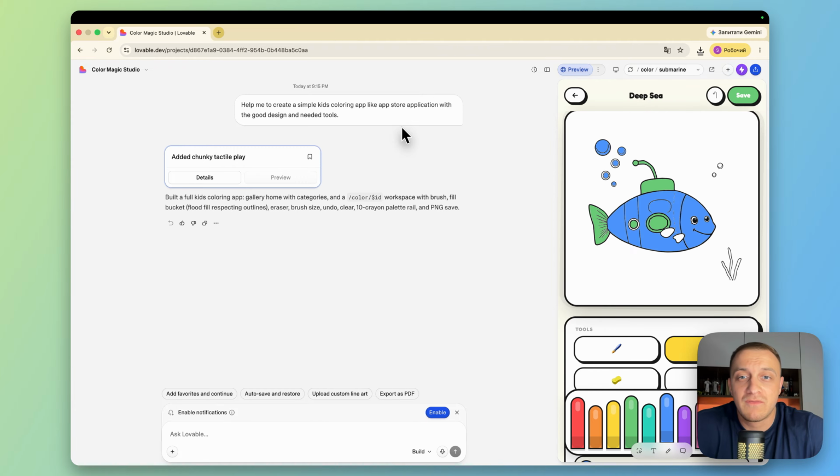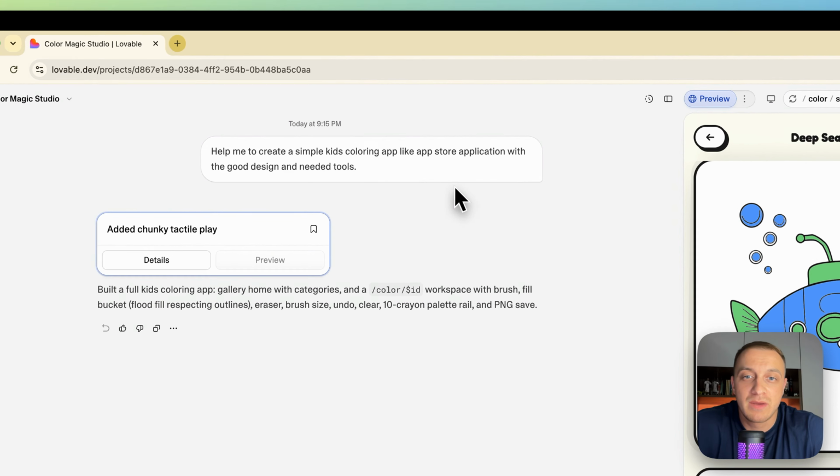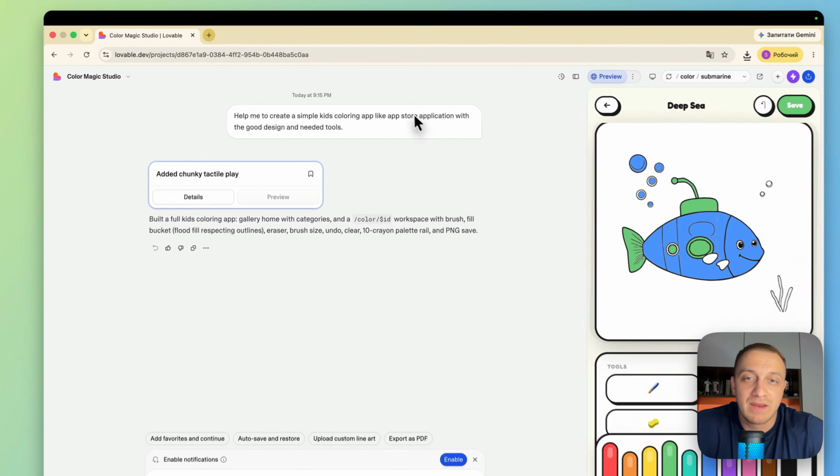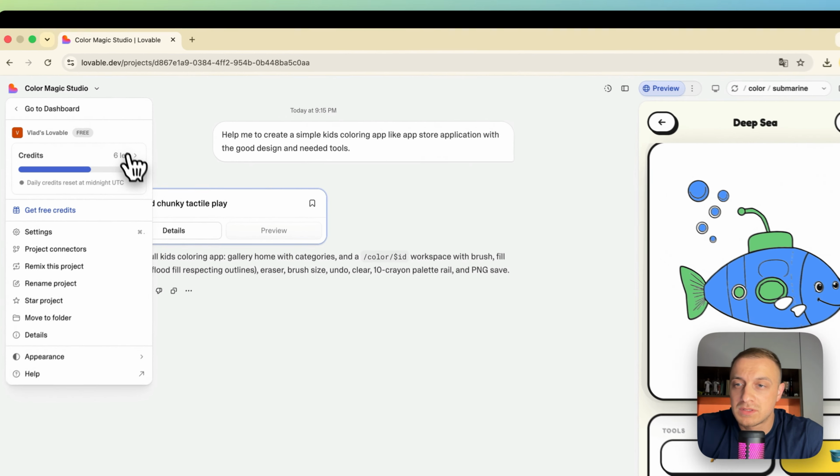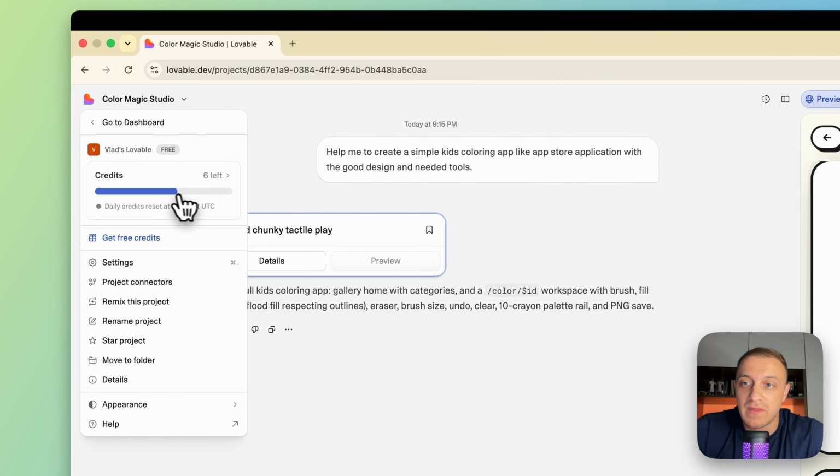Now I want to make it feel even more like a polished App Store application. So let's get back and fix some bugs. Let's check how many credits we have left. 6 credits. We have more than half of the credits left, so let's write a detailed prompt to fix all design issues and try to use all the free credits for now.